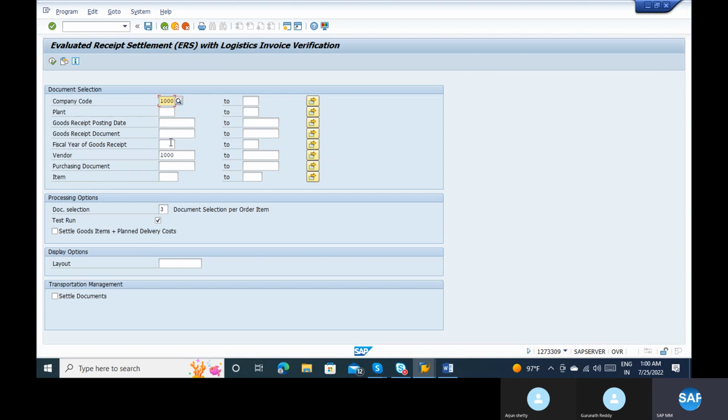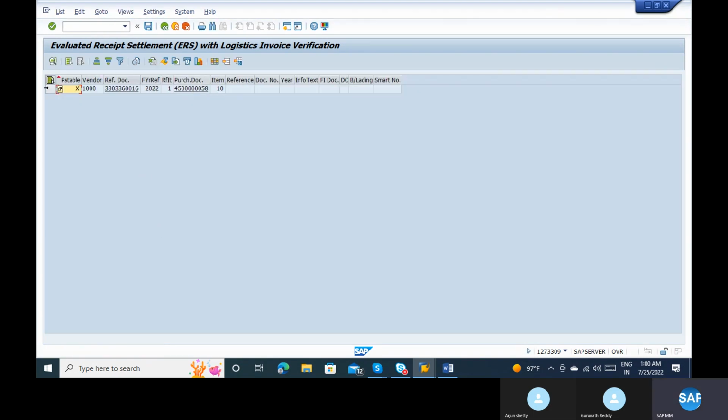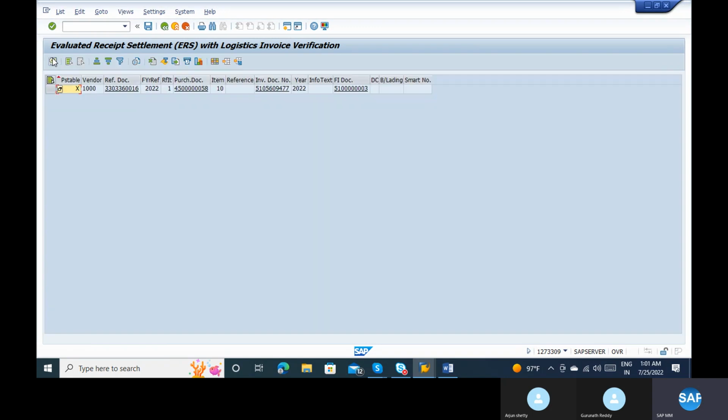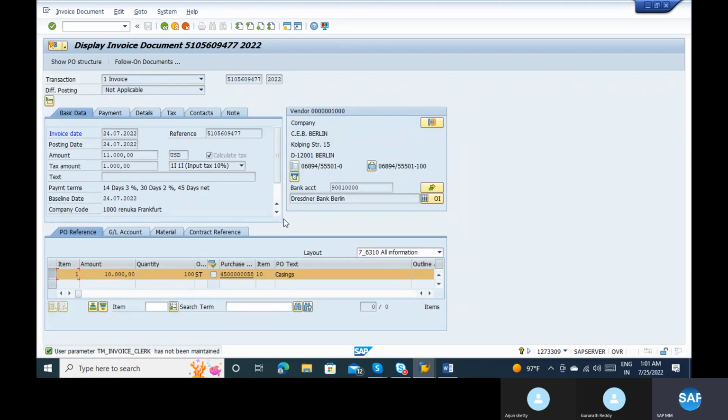Let's enter the PO number and execute. It is in test mode, so I can see there is an entry. Now I'm removing this. Settle the goods items and planned delivery cost. If there is anything, you can select this checkbox and execute. If everything is fine and there is no issue, the system will automatically post the invoice in the background without manual entry, and the FI documents are also posted. If you click on this, you can see the invoice was posted automatically.